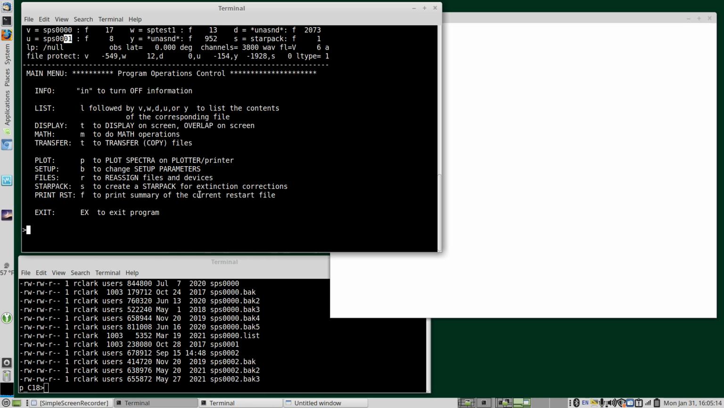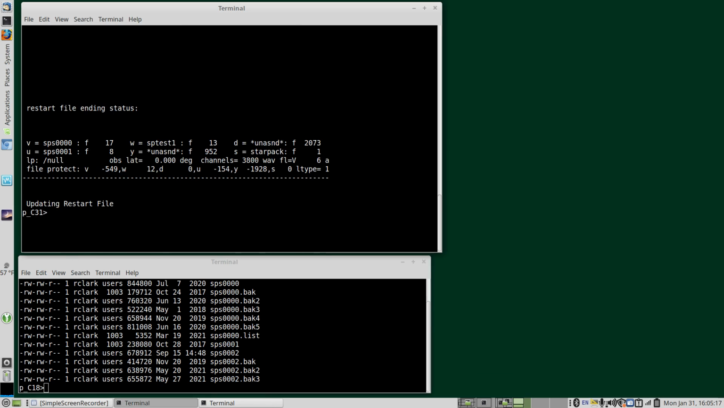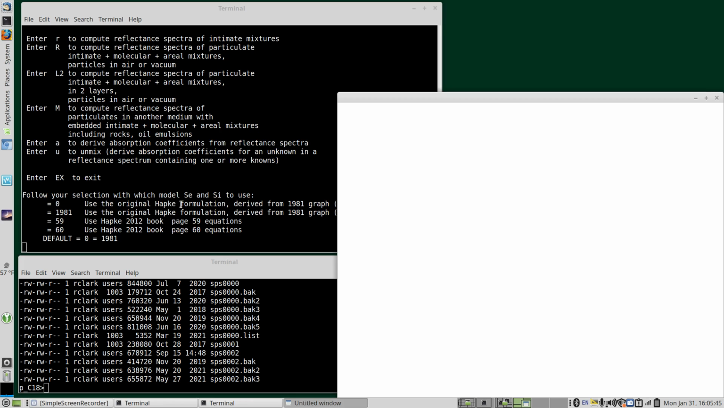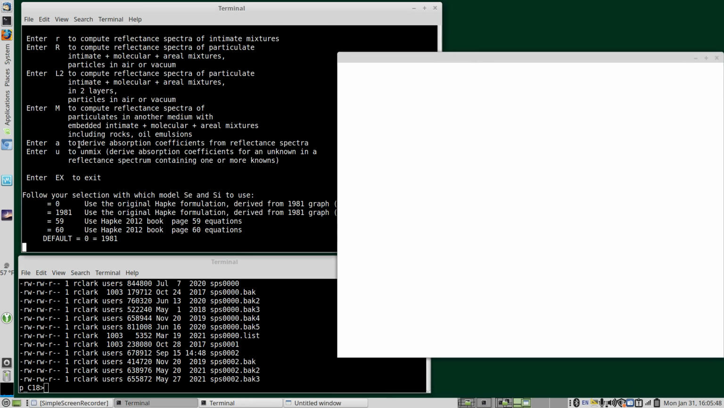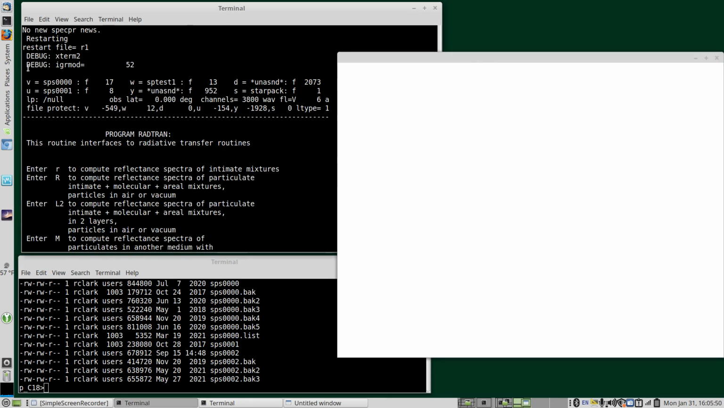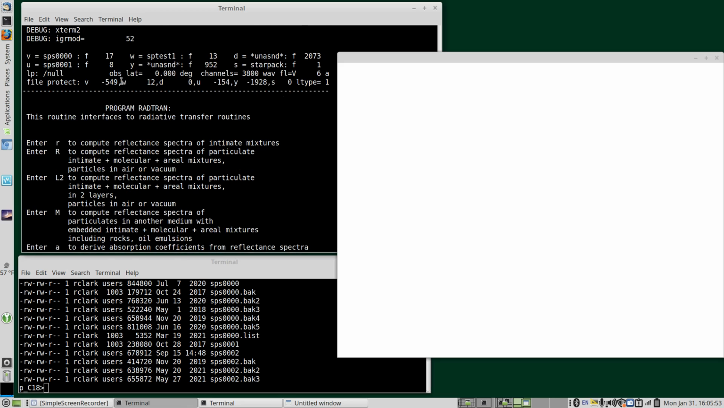We can go ahead and start Radtran. Similarly, I have an alias set up so I can quickly start these programs. So starting Radtran, restart file, the X terminal, X window size if you want something larger than the default. Okay, so we see that we have our files assigned.